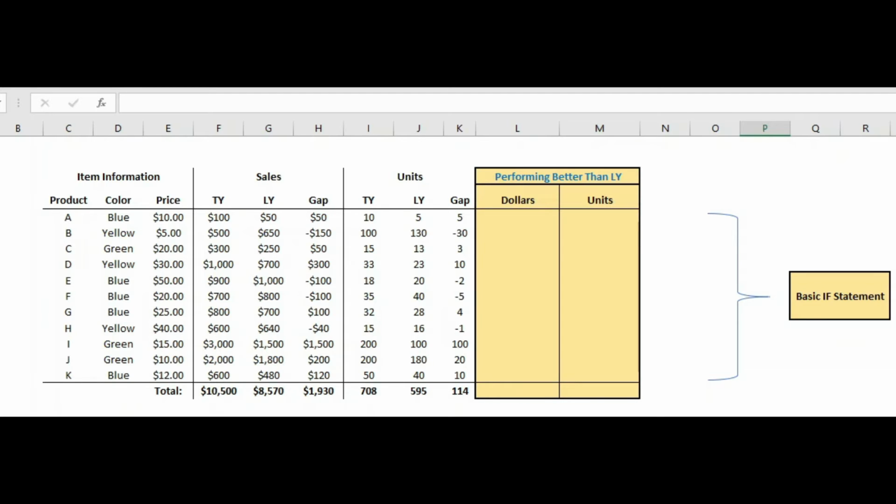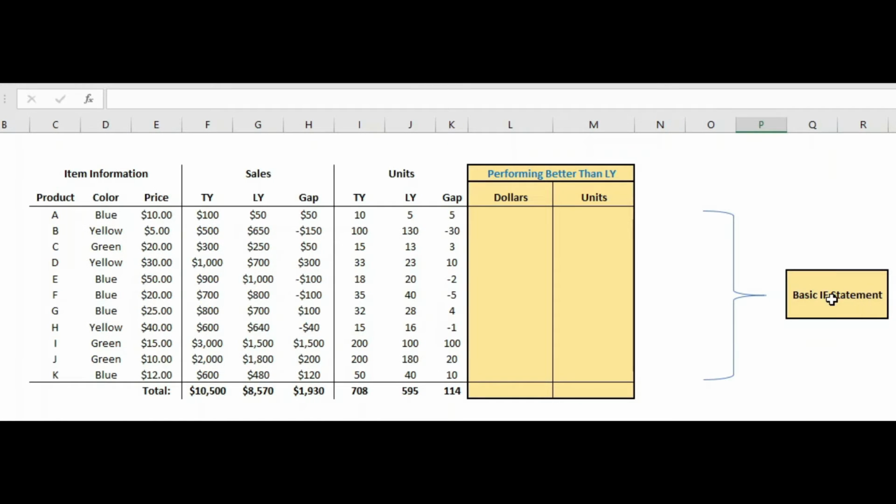A basic if statement can be just as powerful as any other lookup function. The reason is you're using logic to determine the answers and the actions taken by Excel. The basic if statement is really easy to do.